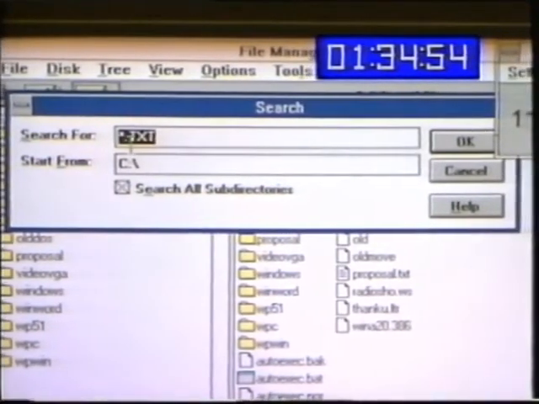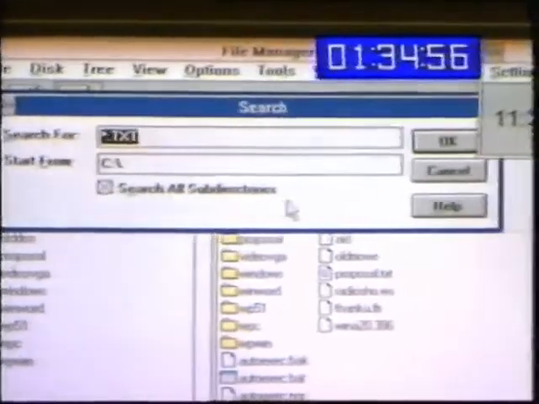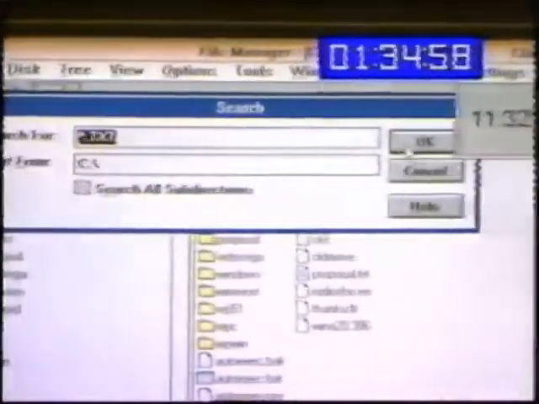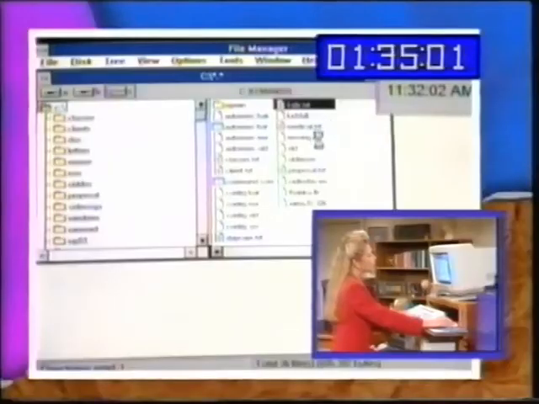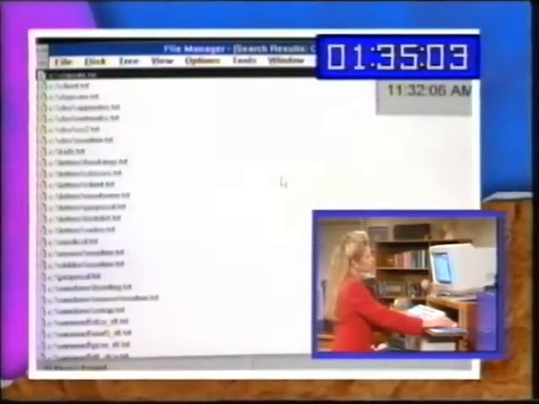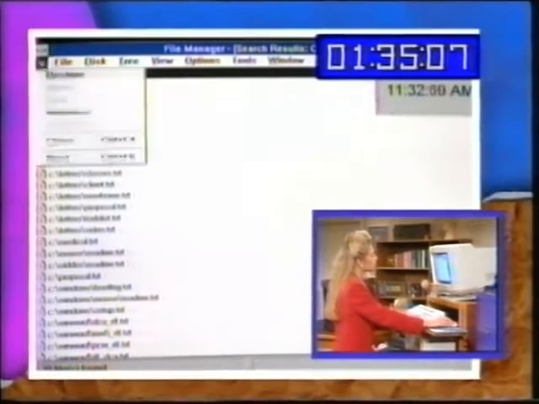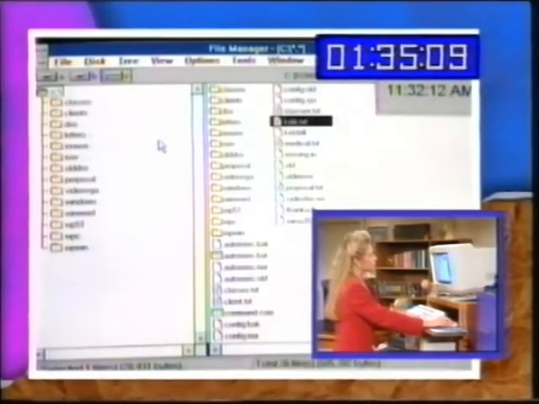Last time, I wanted to see all the files with the TXT extension. To do that again, I point and click on OK, and then the computer goes through and finds every file that has the TXT on the end. Point and click here, and I'm right back where I started from.